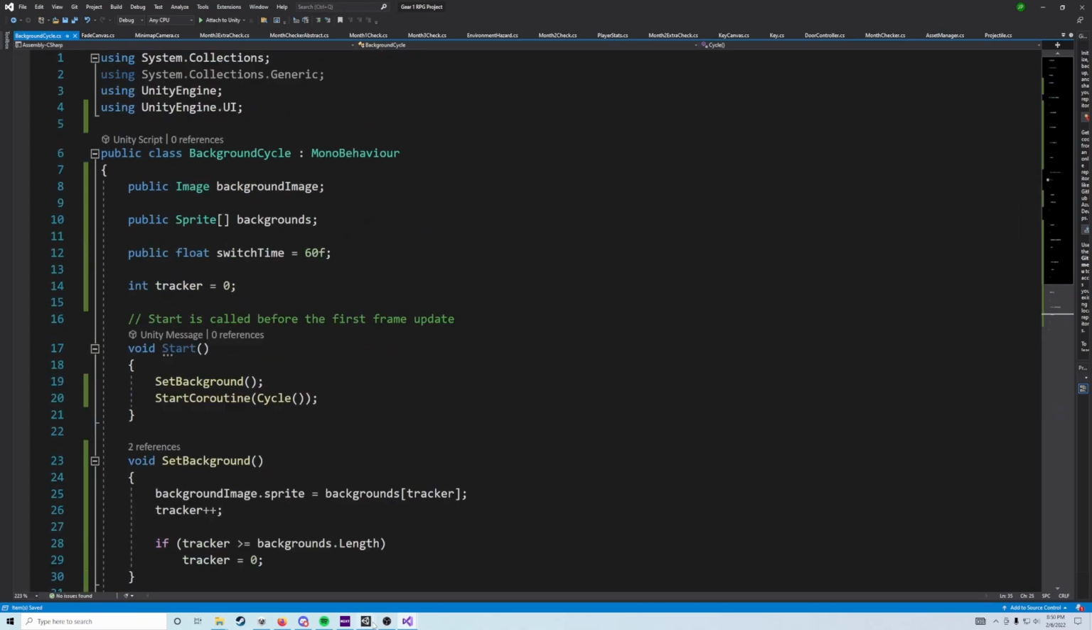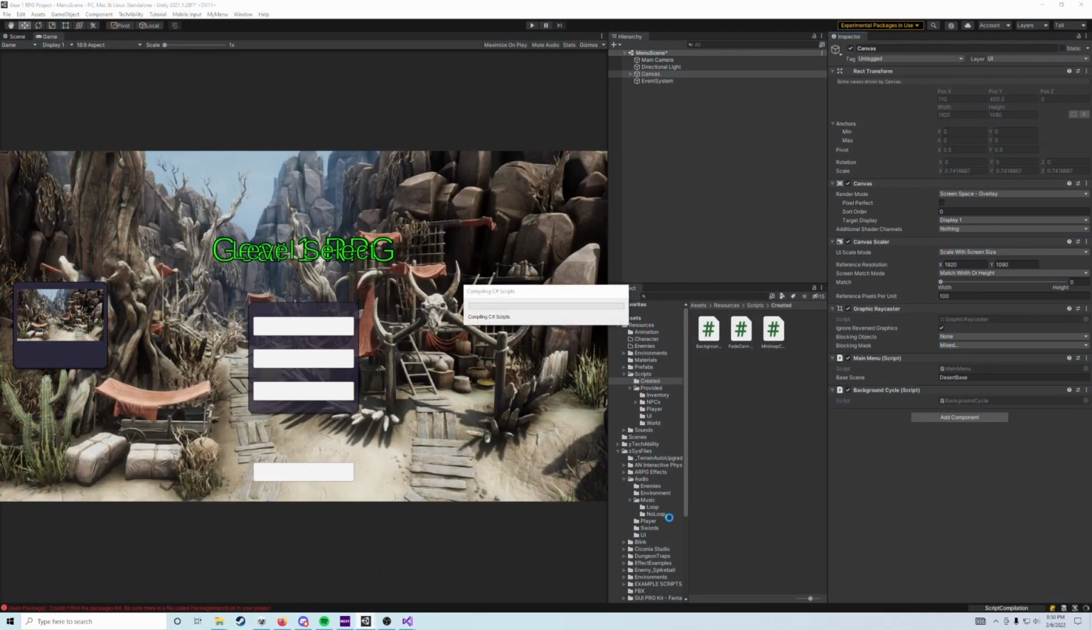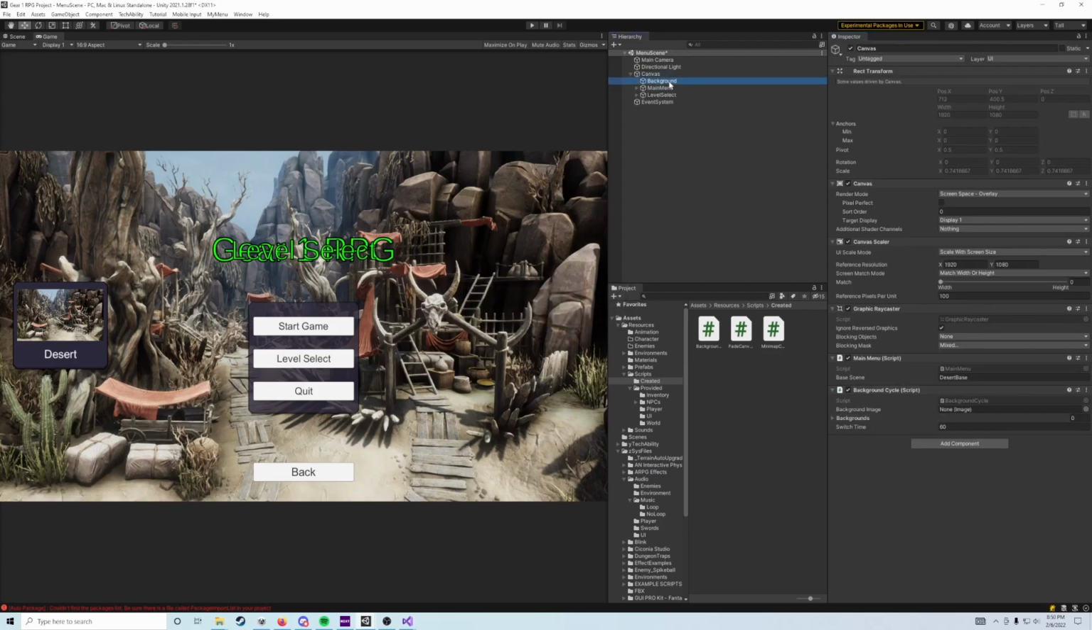So let's go ahead and save that and then head back over to Unity, where we are going to need to do a little bit of further setup on this script. So for background image, we want to grab that object we made called background and slot that in. So that's going to be the actual background object. That's a child of our canvas.